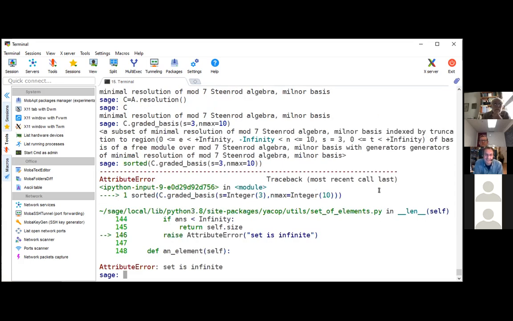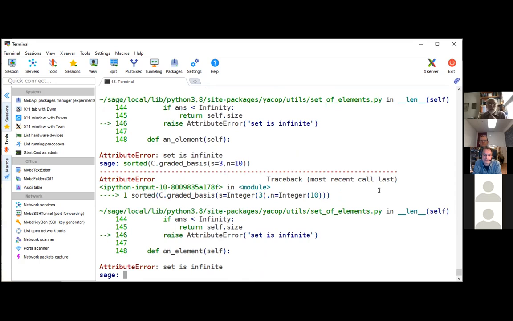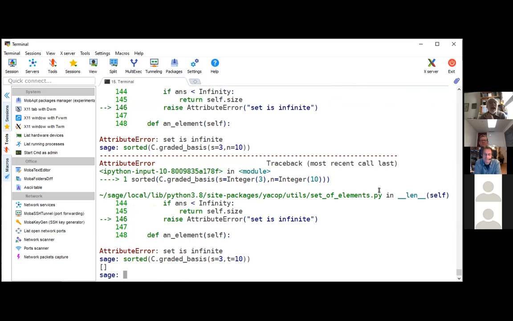Okay, so the first thing that you're seeing is it doesn't work here. Nmax is 10, does it work this way? No. Okay, so my code obviously thinks that this is infinite. It thinks it is infinite because I'm using n when I should be using t. So this is one of the things that you need to know.